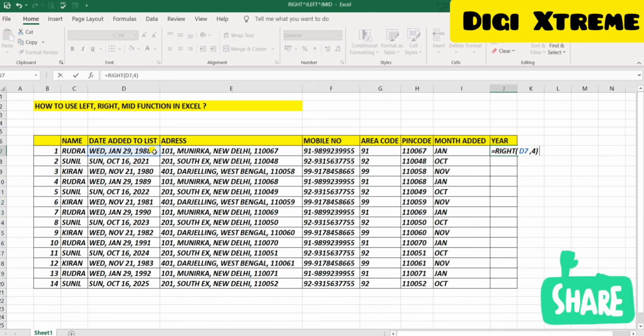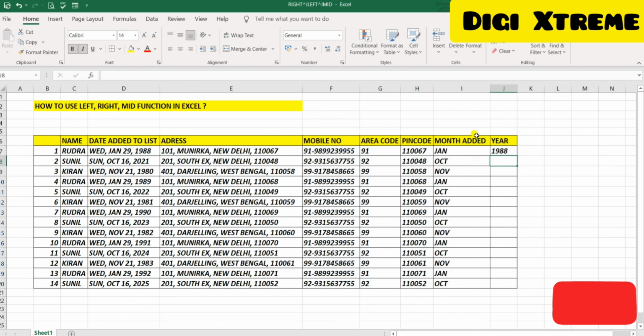Now just enter. Now you can see I have got the year from the data, 1988. From this data, just simply double click and we have the data for the rest of the details also. I hope you can see the power of left, right and mid function in Microsoft Excel. They really can be very useful.